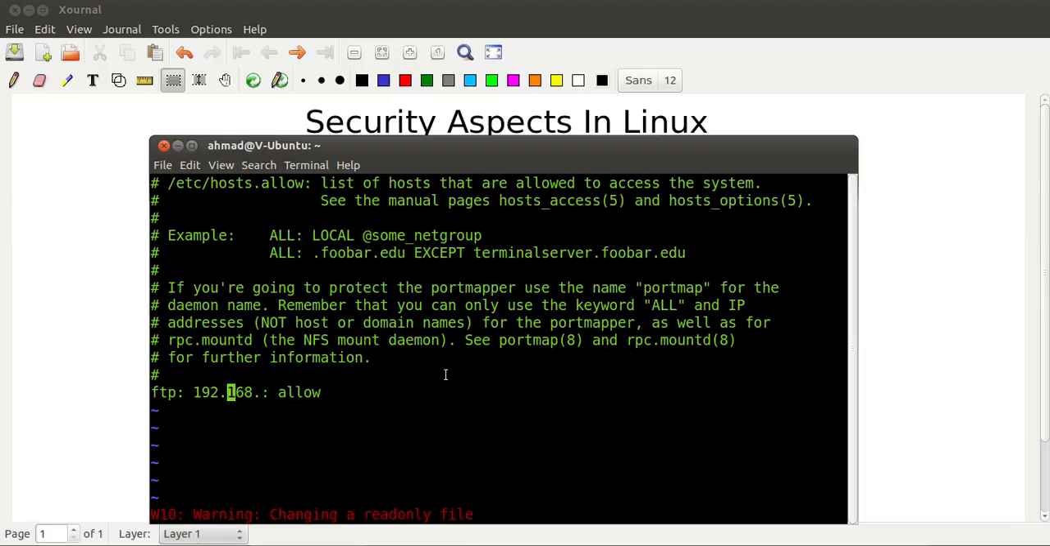Now the last thing that I want to tell you about is the concept of firewalling. In Ubuntu and Debian it is basically controlled by iptables, while in Enterprise Linux it is controlled by a firewall daemon, which in turn does use iptables. So let's just get out of here.